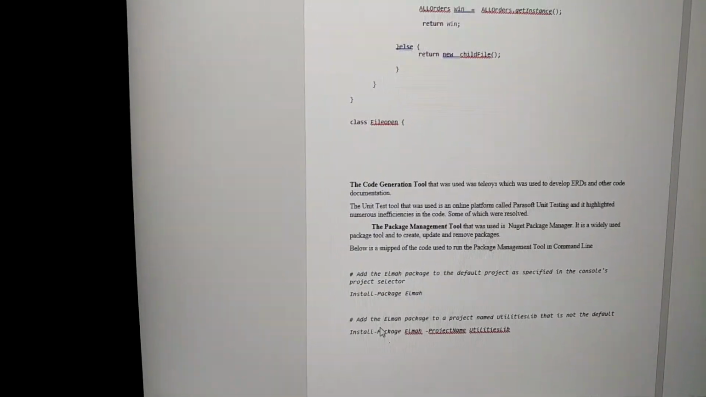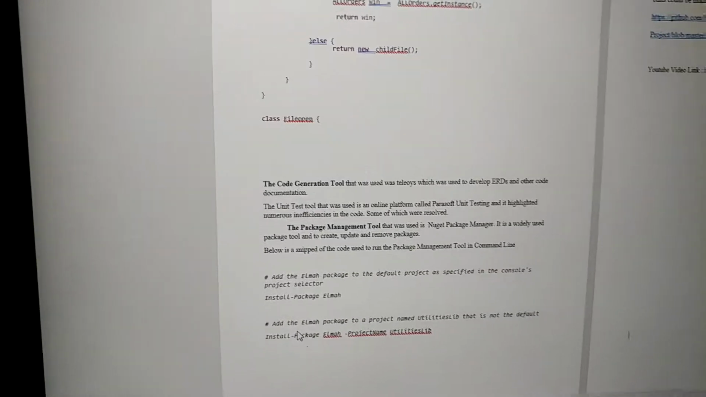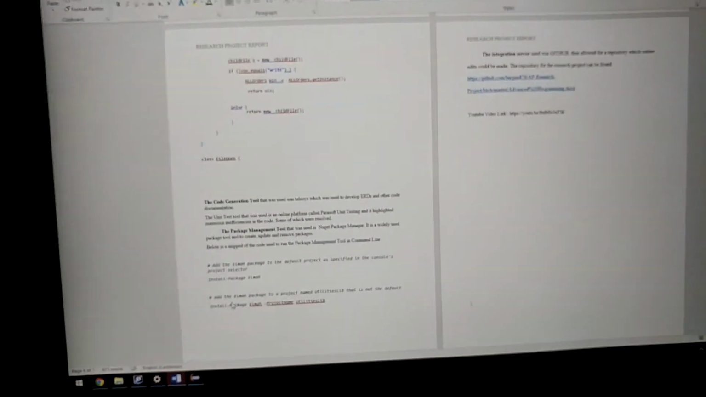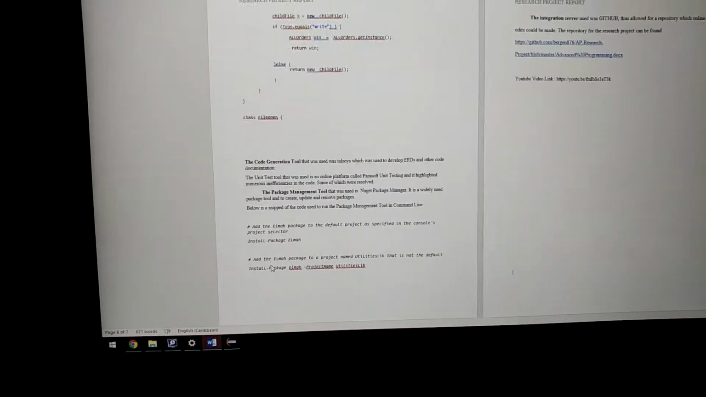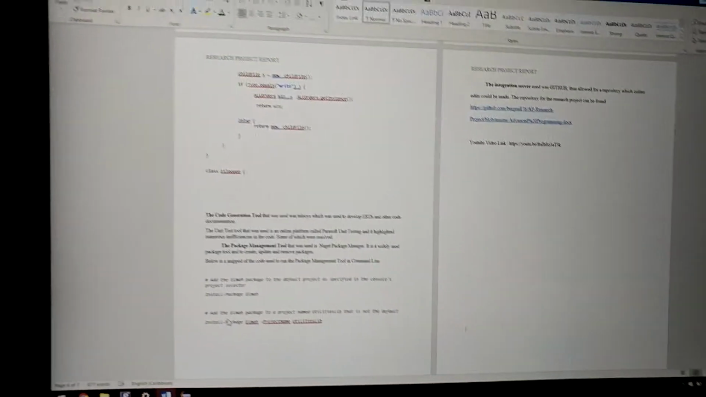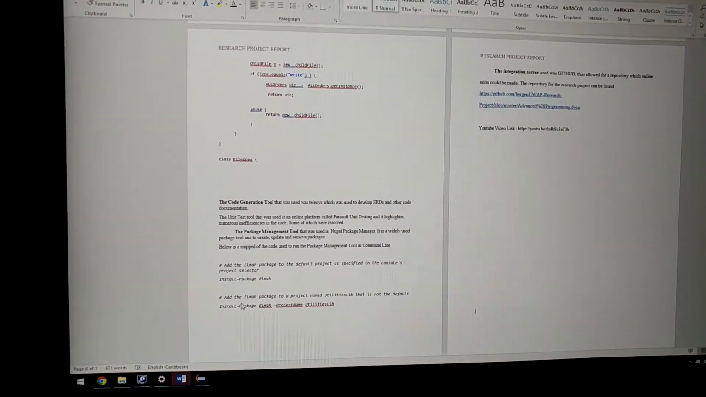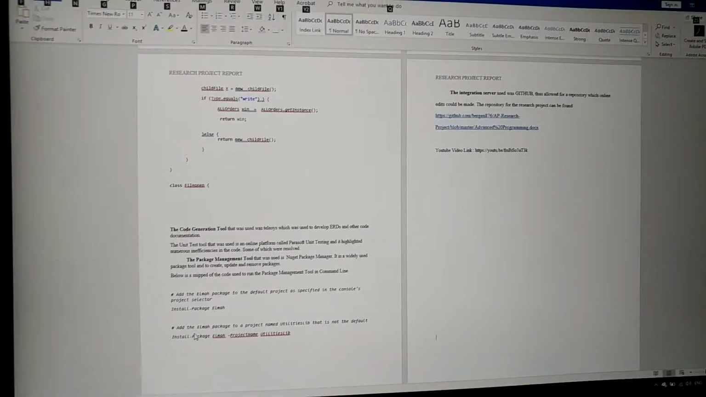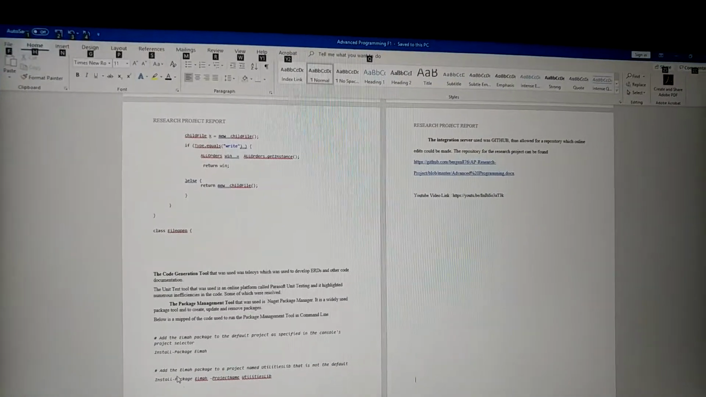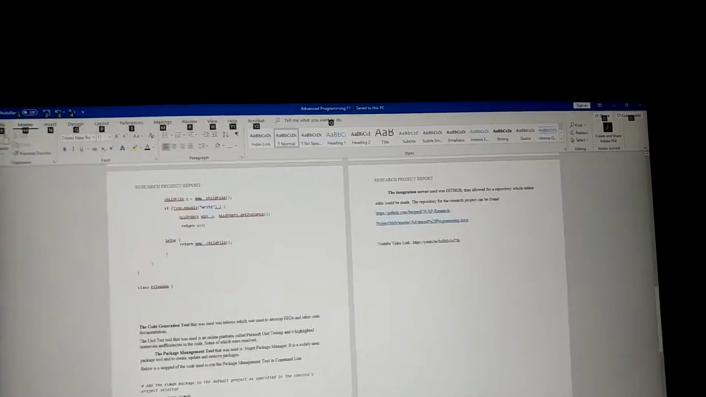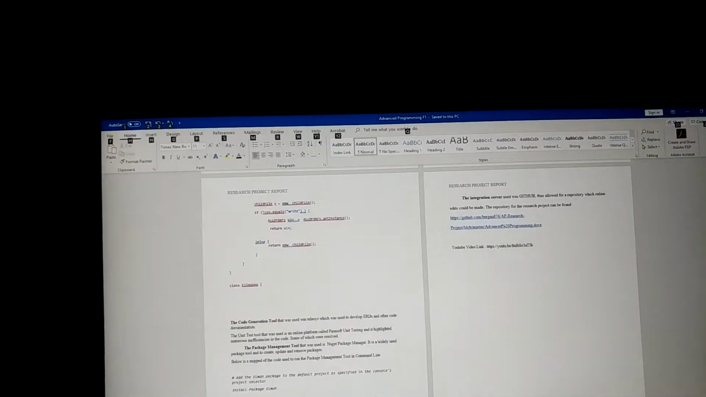Okay, and for the source control management tool, sorry about that. Unit testing was Parasoft. It showed a lot of errors and inefficiency in our code. We tried to work on some of them and resolved them, others we had to make do with.